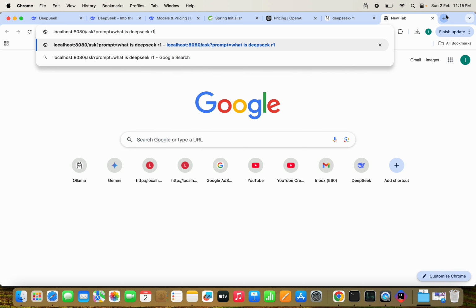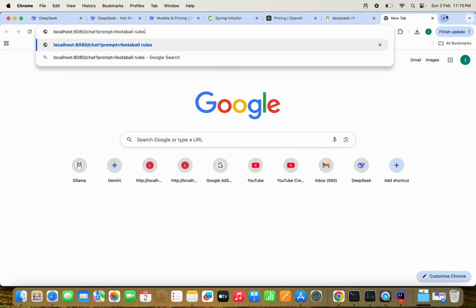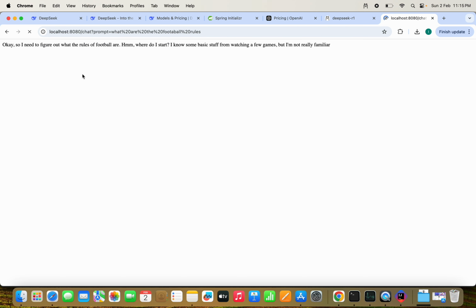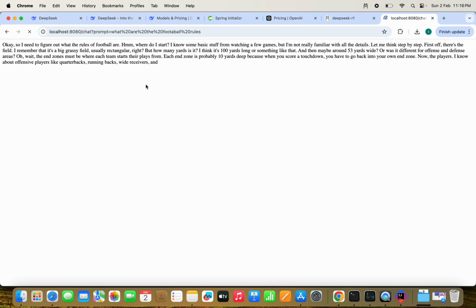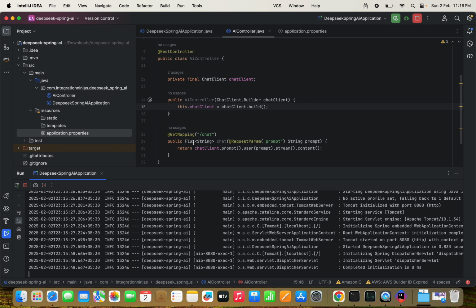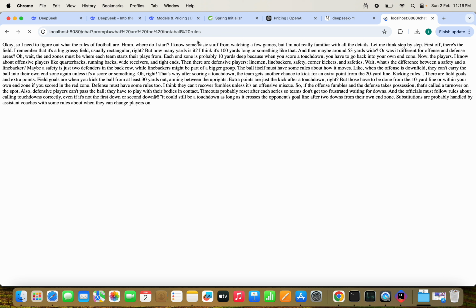And how we are going to test it: we can have something like this. We have our application, and we can ask, what are the football rules? Let's see. It will take a few seconds, and we can see the response started generating here. So it's responding pretty fast, and properly. It could also load the whole data at once if we had not used Flux. Flux is just giving this data in a stream format. So they have provided these details here.